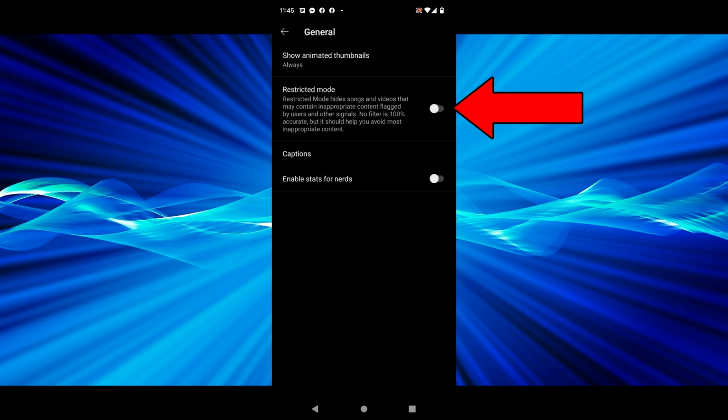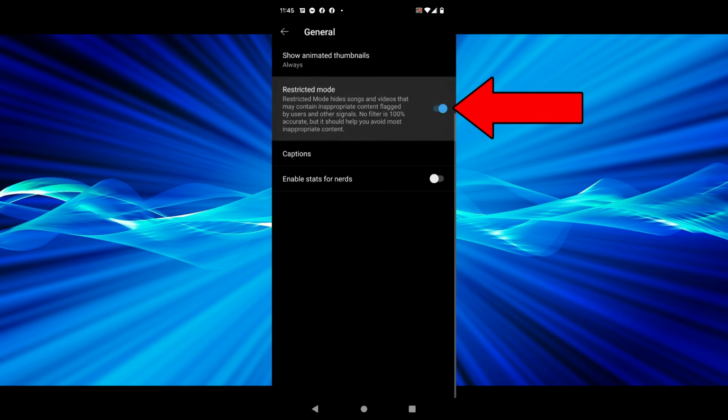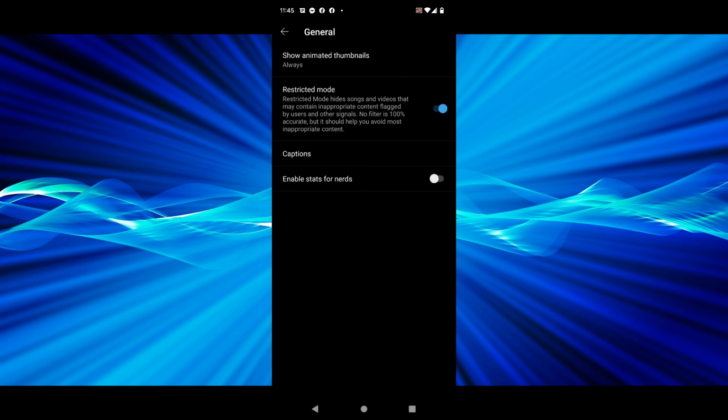It says Restricted Mode hides songs and videos that may contain inappropriate content flagged by users and other signals. No filter is 100% accurate, but it should help you avoid most inappropriate content. So you can just turn that on. Once you have restricted mode turned on, when you go back to your home page or any of your playlists that had any of that inappropriate content or the content that has the E's next to them, those should not be shown anymore while you have restricted mode turned on. To bring those back, you can tap that switch again to turn restricted mode off, and then any of that filtered content will show back up.